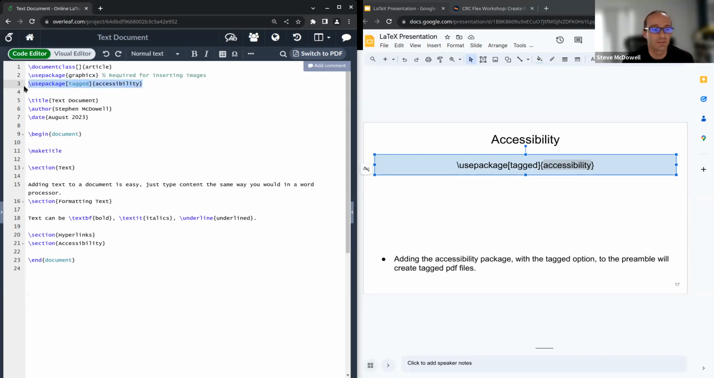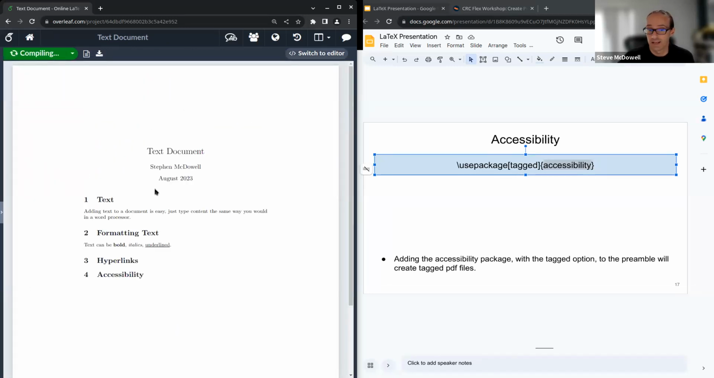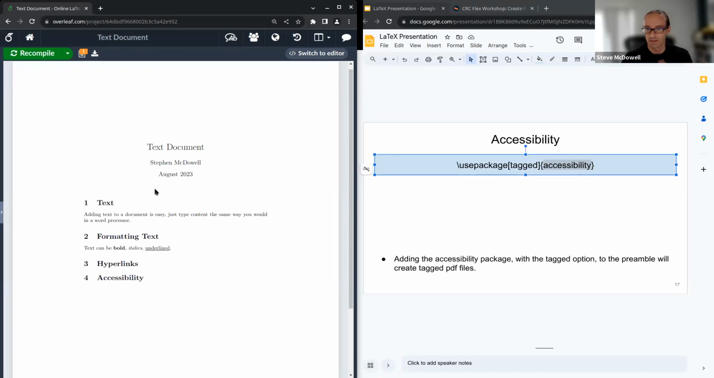I've tested this on Canvas, and this very simple document does get 100% on our accessibility checker. Obviously, we know our accessibility checker isn't perfect, and there's a lot more we could talk about here, but this package provides a really good start. So we can recompile. This text really won't change much. But if you then download this file and upload it to Canvas, as of right now, you will get a perfect accessibility score.